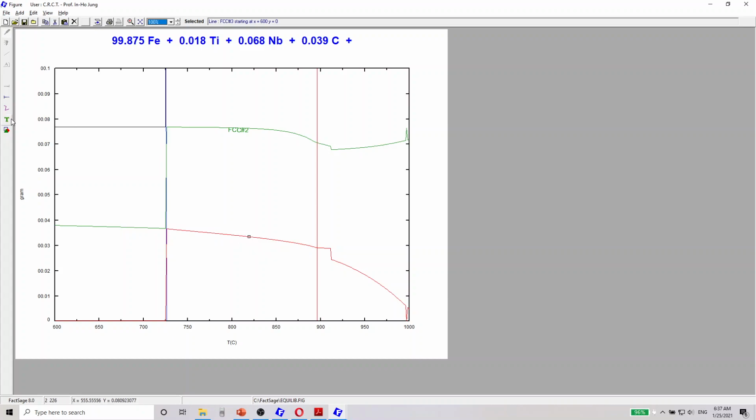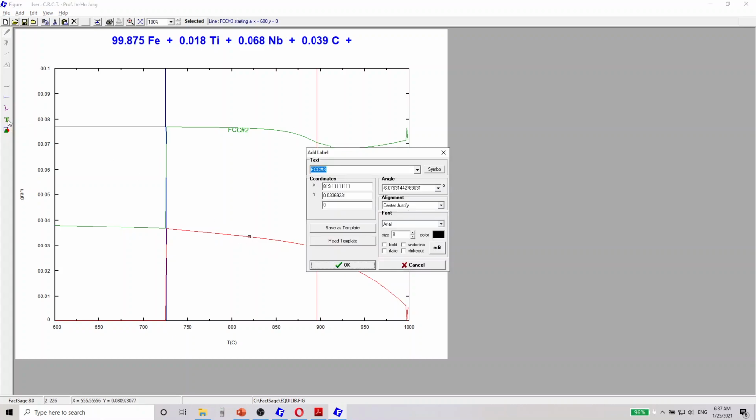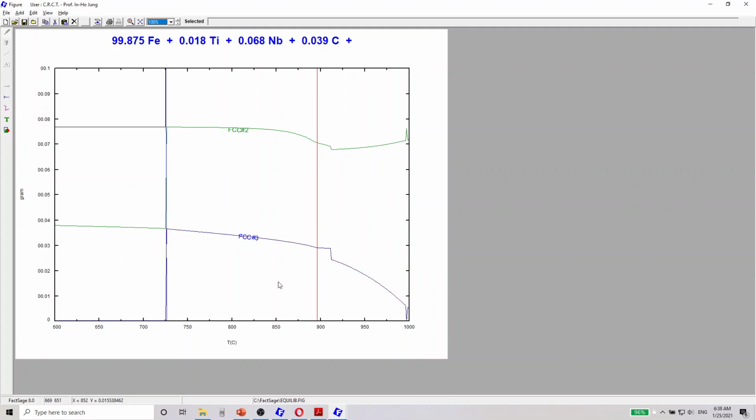Similarly, to put text, we go to add label. This is FCC3, and we put FCC3. So this is how we plot the phases which are formed and the temperature range to visualize the amount of phases formed at different temperatures.